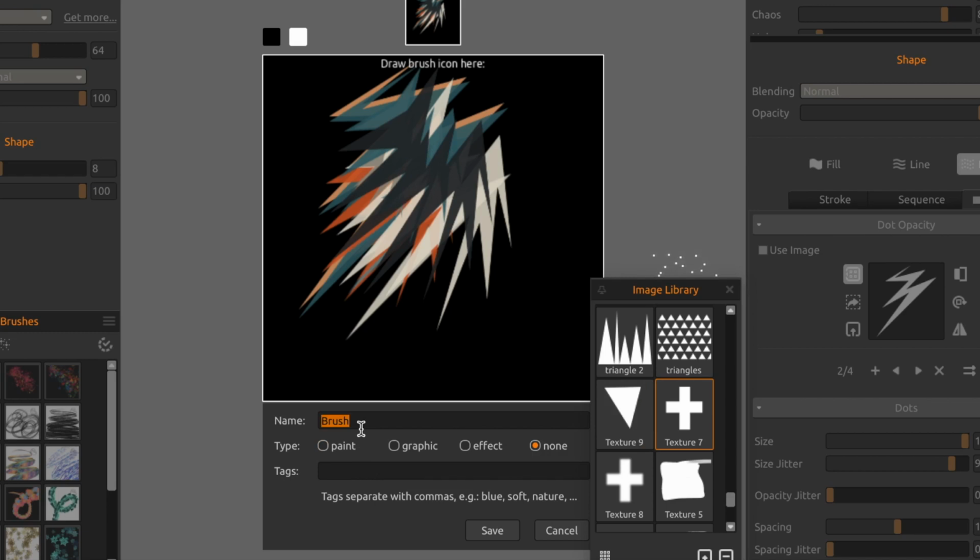And you can give it a name, whatever you want. And you can also give it a type. Now I generally just go with paint. And then tags, you can give it some tags, zigzags, whatever you want to call it. And then you can click save.